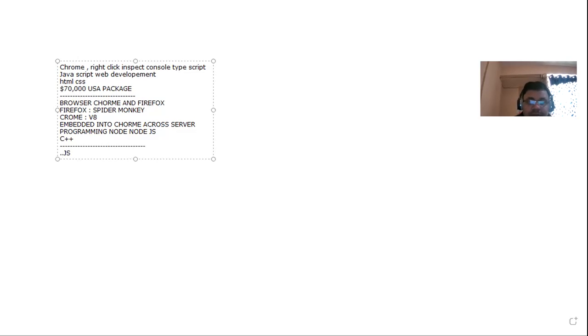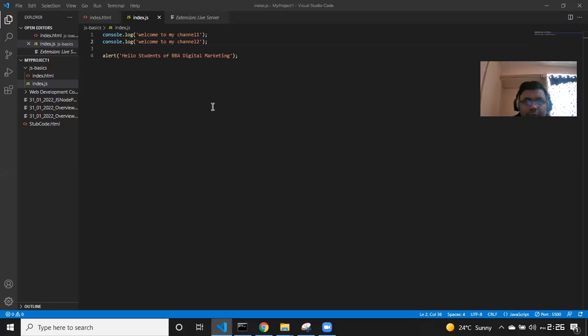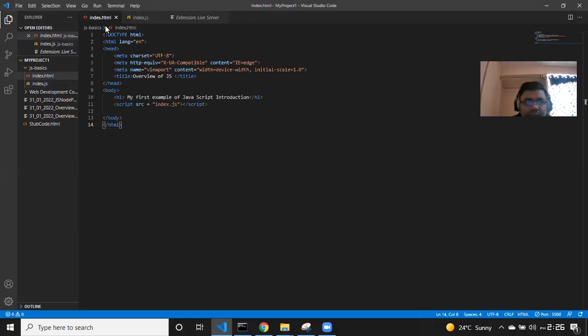The file extension is .js. I'm just sharing my screen, just 1 minute. If I talk about the hierarchy in the Explorer, here in VS Code, which is the editor I am using, you have index.html. It is very easy: you type the exclamation symbol and press tab, and the generic body will come. I have added an h1, first example of JavaScript introduction, and a script tag with the src attribute value index.js, and closed it.